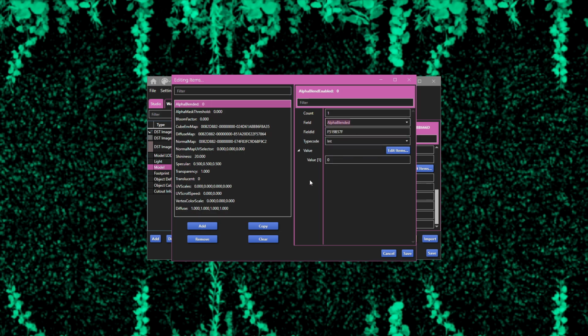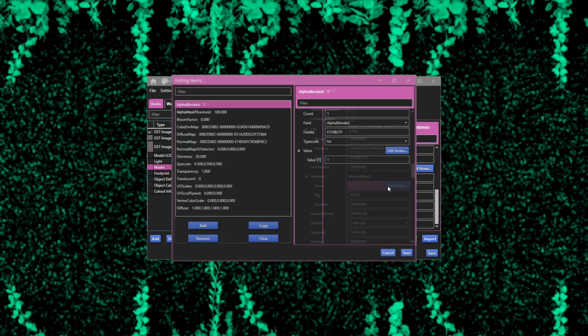Next, we're going to change the value of the alpha mesh threshold from 0 to 100 because we want 100% full transparency on this mesh. Also, the alpha blended value should be 1. Press save and go back into Edit Items under Material. Now we can see the changes that we made.